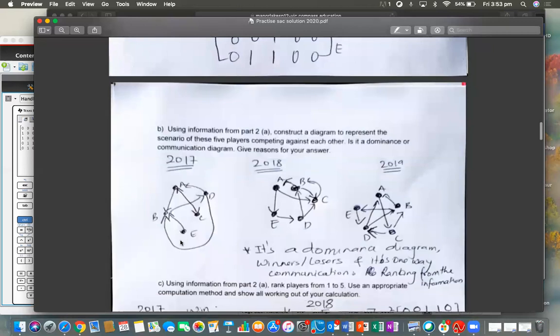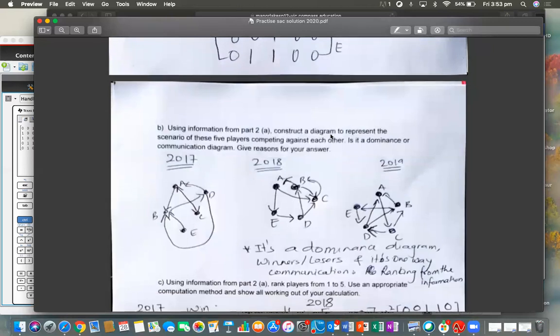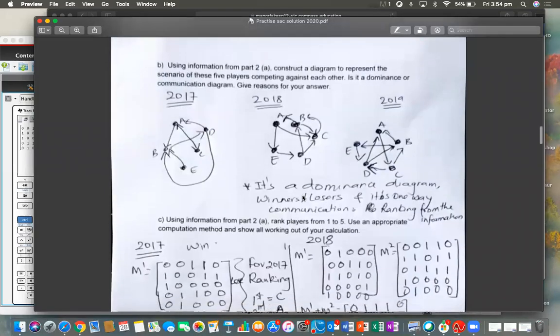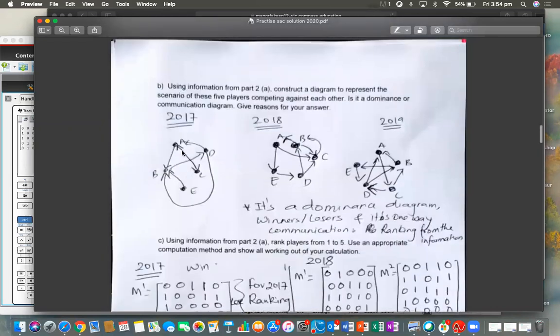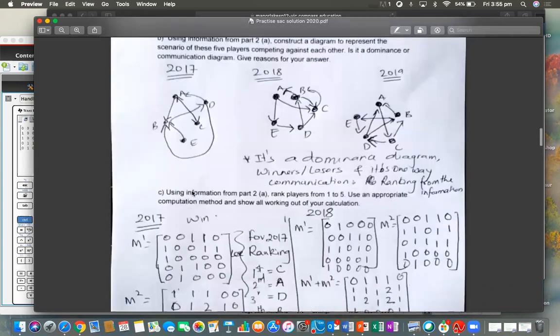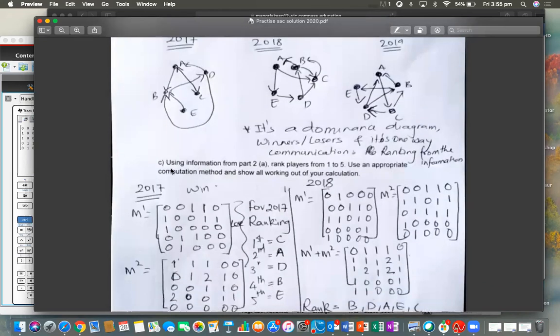So now for the next part, you need to use that information and construct a diagram to represent the scenarios of the 5 players competing against each other. And then you need to write, is that a dominance or a communication diagram? So if you remember, you just draw that, and then you need to work out the transition diagram for that, putting the right arrows in for the winners and things like that. So the step I wanted to show you on CAS is part C.